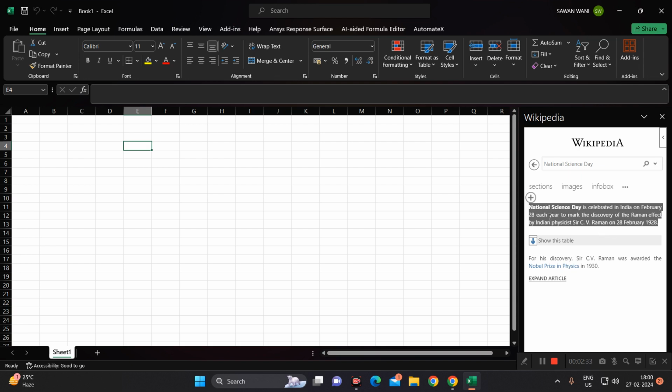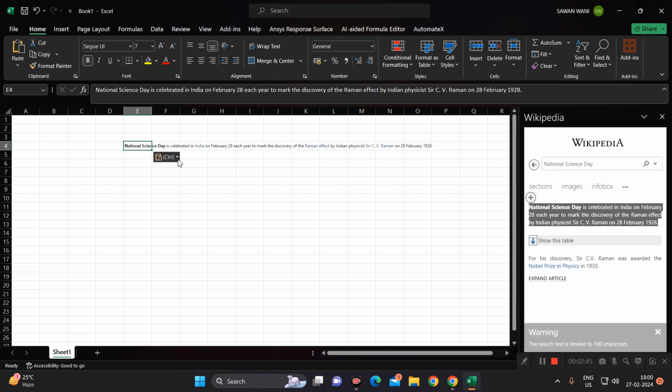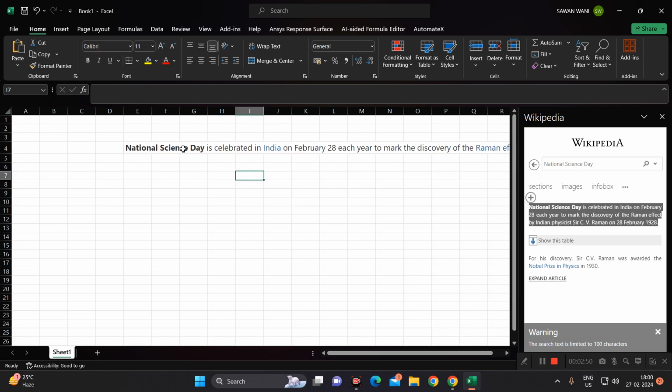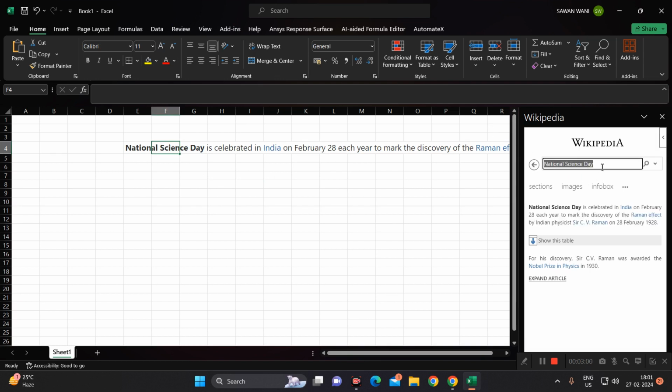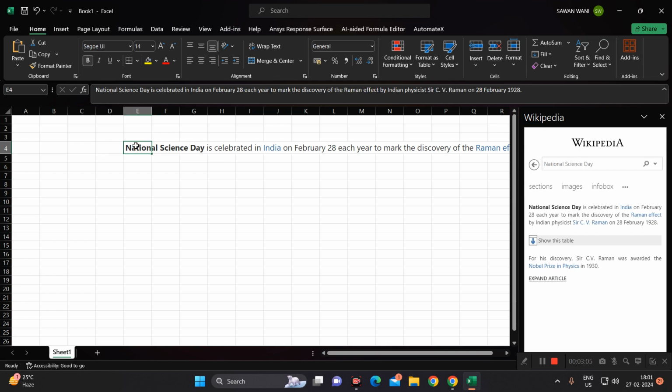So if you want this in Excel, just select it, right click it, copy it and just paste it here wherever you require. See here, this data has been pasted, same data has been pasted right from Wikipedia. So no need to open the website and then go to the website and copy it. Wikipedia is directly inserted here and you can search anything here and you can just copy paste it if you require information in Microsoft Excel.